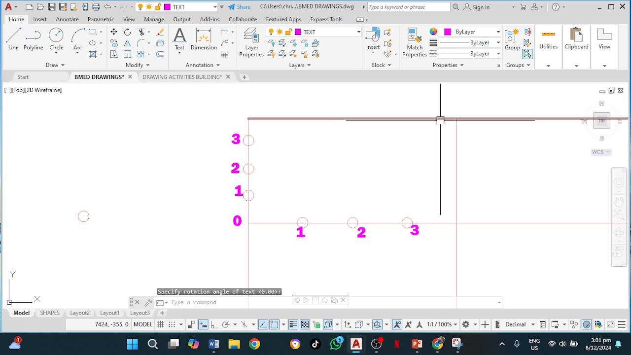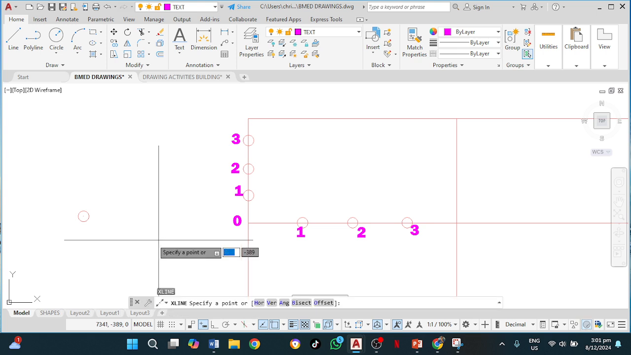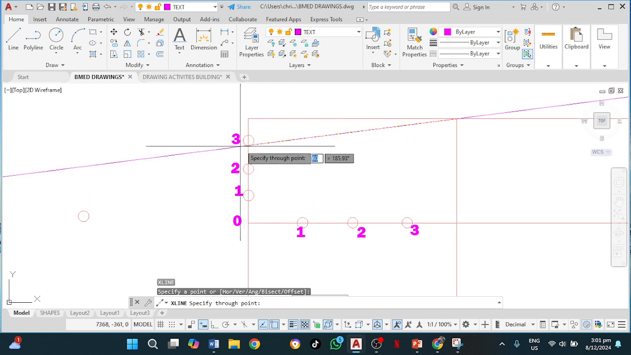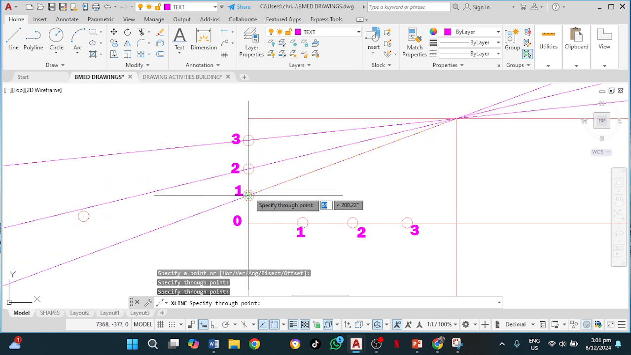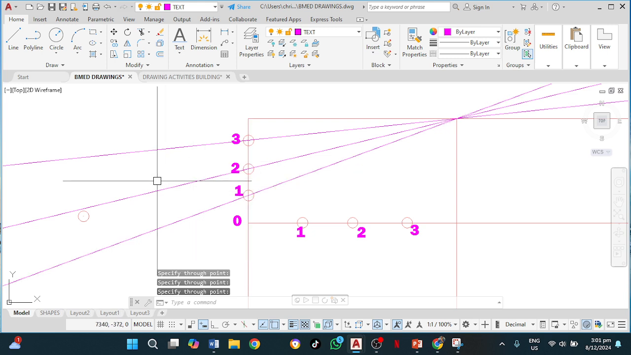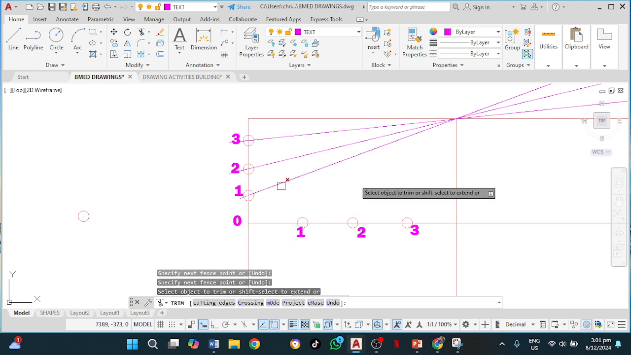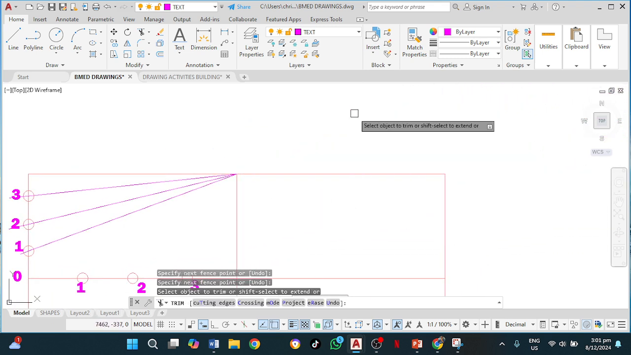My next step is to draw a radiating line from here through to those points. For that, I'm using XL or construction line. I could also use ray. Click here, one there, one there, one there, enter. Then trim, TR, enter. I could use ray as well to get this. I think ray probably would have been a better option. At least it would give me a line on one side.